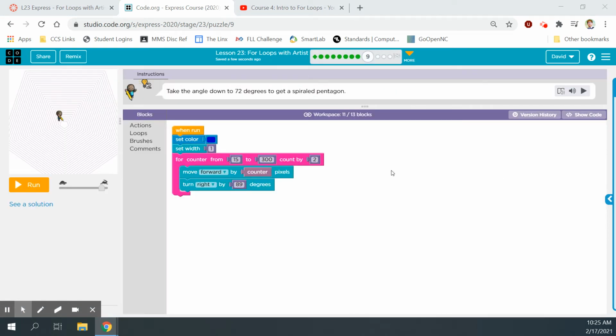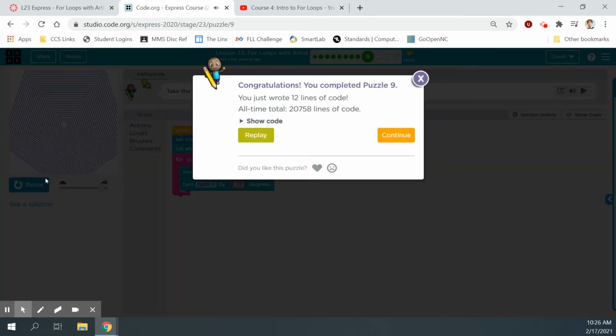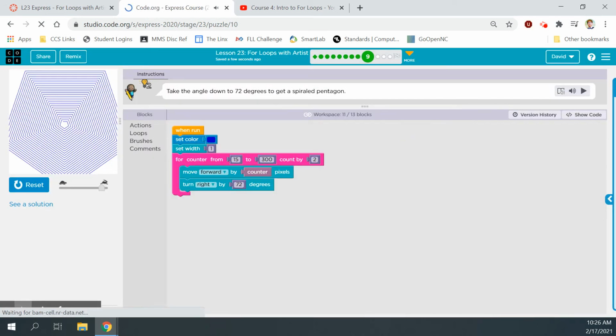Let's see. For bubble 9, we're going to take the angle down to 72 degrees to get a spiraled pentagon. 72 degrees. Pentagons have 5 sides. Is that all I change? Let's try it. Apparently. Cool. All right, bubble 10. Moving right along.